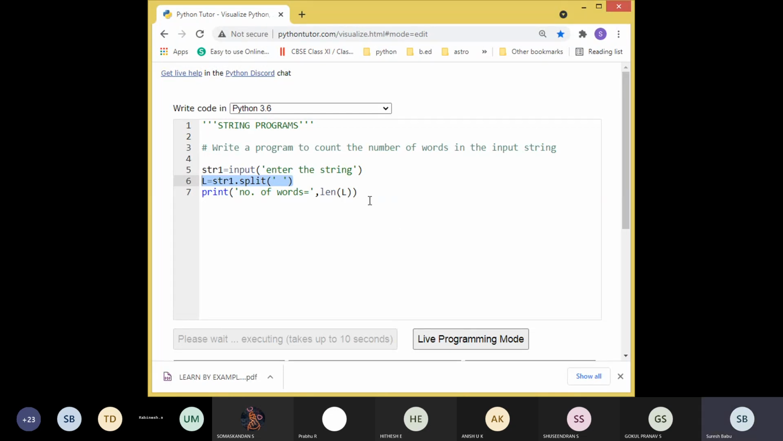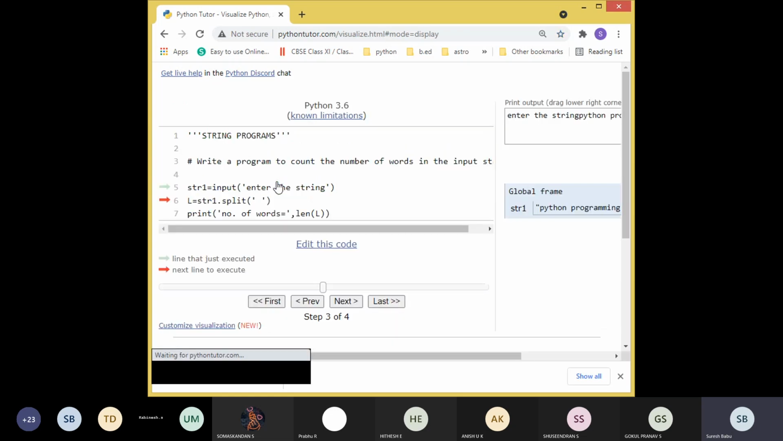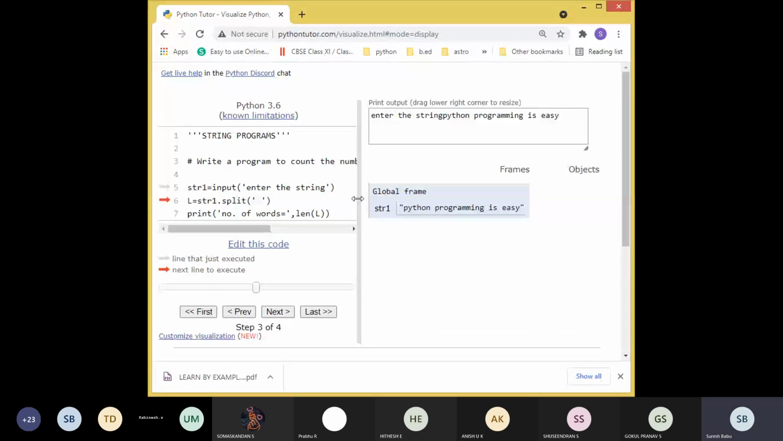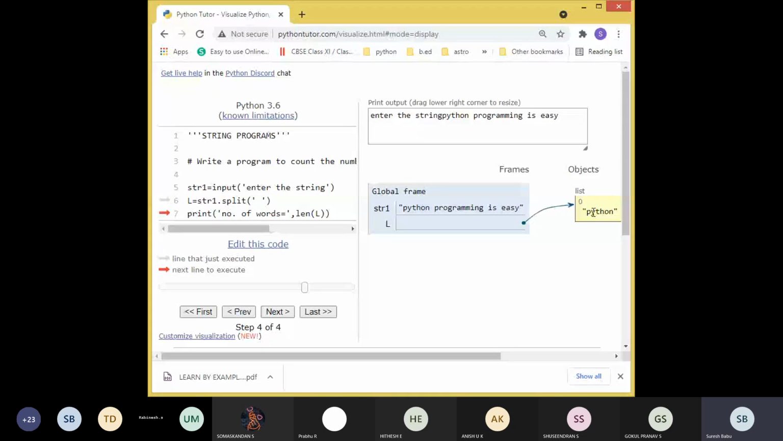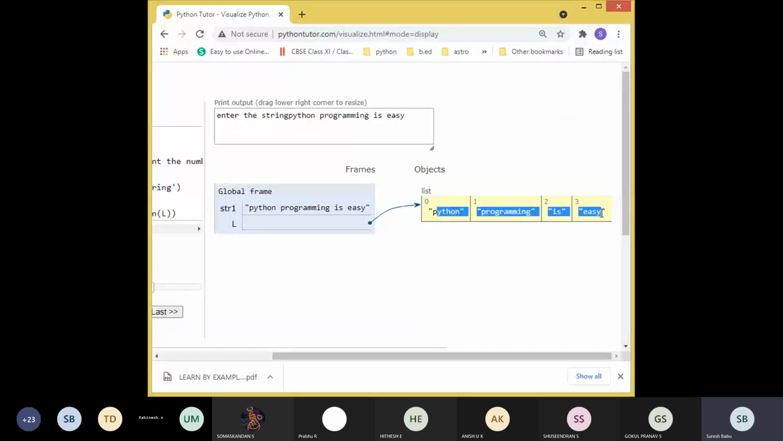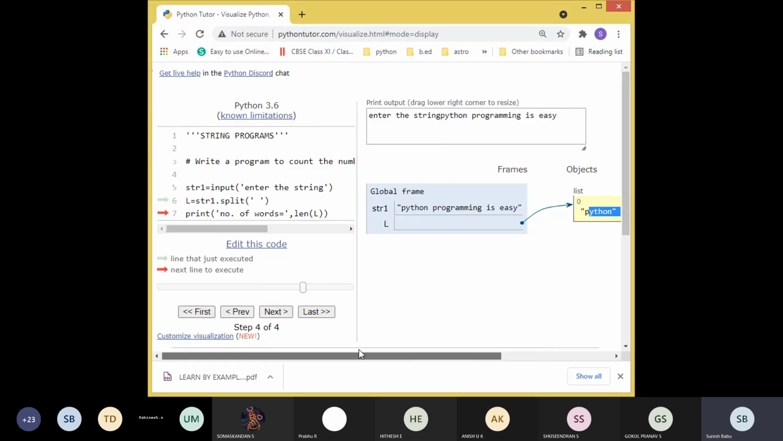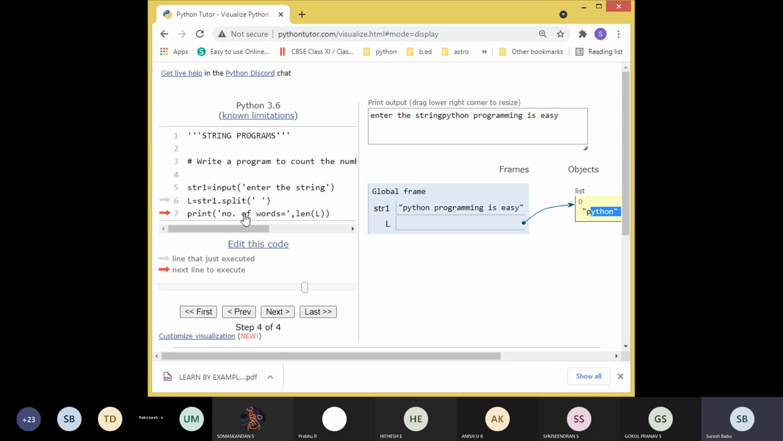So given the input, now I want to split it as a list, and after that I want to count the number of items in the list. The same again. Now you see it created the list, and by using this len function now I want to count the length. See here, length is 4. So number of words equals 4.